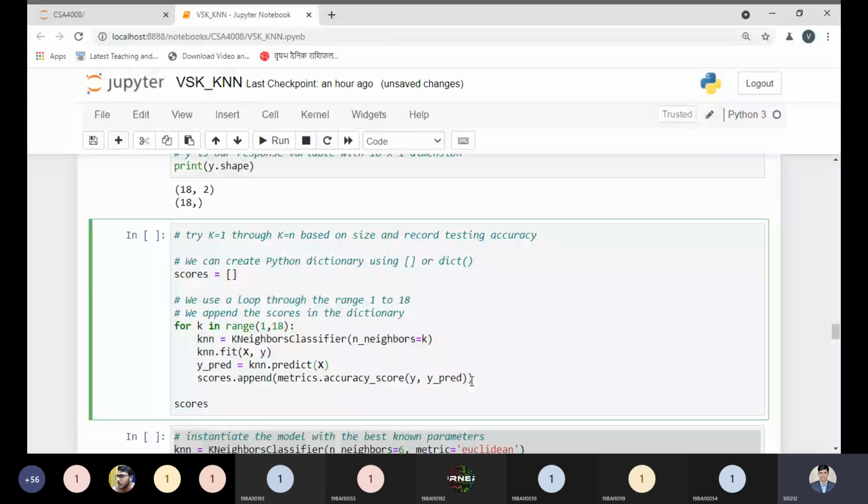And now at the last I'm printing the accuracy, and it contains a list of the accuracy from 1 to 18 based on features. Okay, that is one.